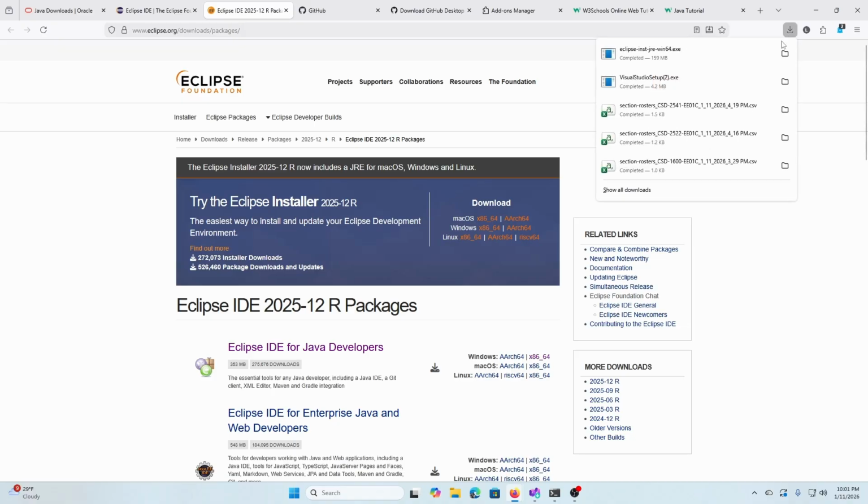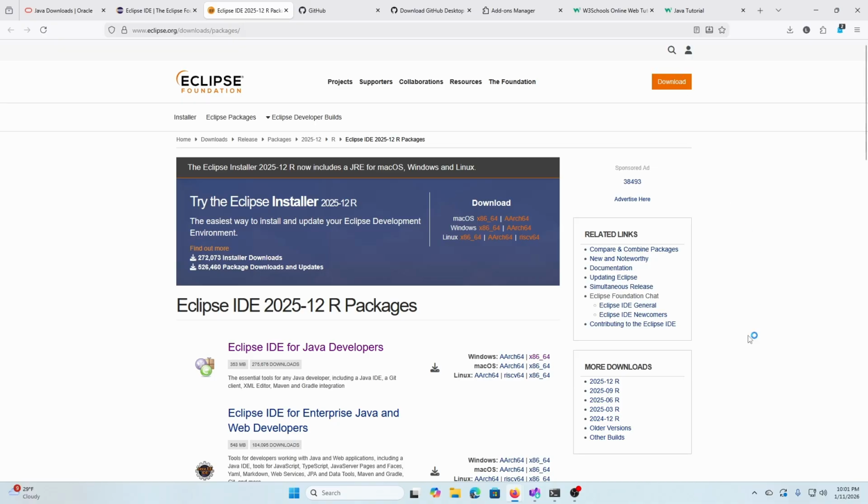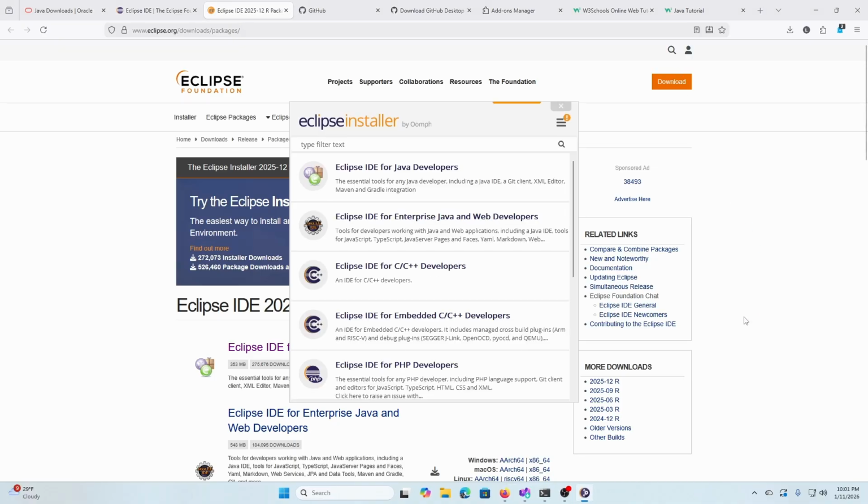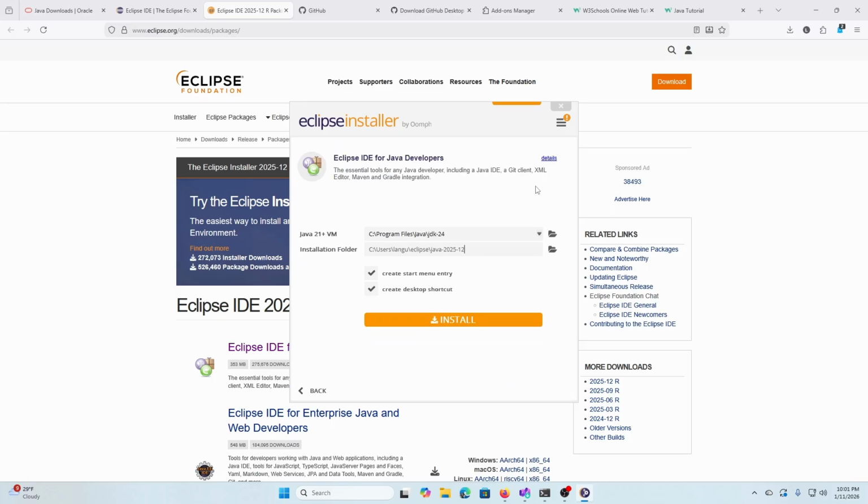So after you have the installer downloaded, you're going to open it up to run it. What you are going to want is this first option up here, Eclipse IDE for Java developers. So this top option right here is the one you want. Select that. It'll bring you to this page.